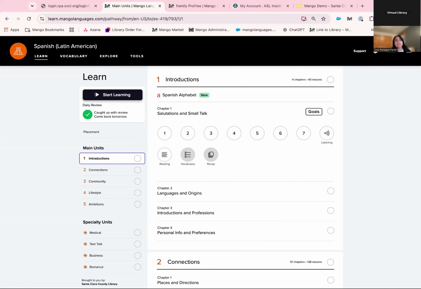So let's say you maybe finish a lesson or two, you say resume, and it will take you back where you left off, right? The other reason why we have this resume learning button is because it also syncs with all the different platforms that we have available for you to access Mango. So we do have the website version of Mango. We also have the iOS app and the Android app.